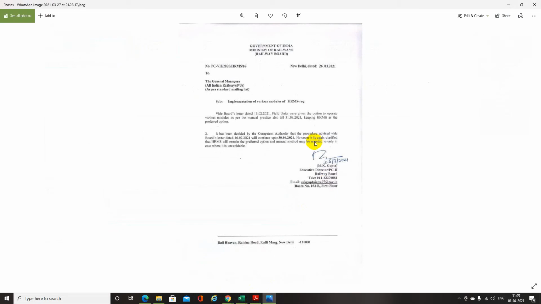Okay, I'm going through this letter issued to the General Managers of Indian Railways as per standard mailing list, on implementation of various modules of HRMS. By this letter dated 16.2.2021, field units were given the option to operate various modules as per manual practice also till 31st March 2021, keeping HRMS as the preferred option. It has been decided by the competent authority that the procedure advised by Board's letter of 16.2.2021 will continue up to 30.4.21.